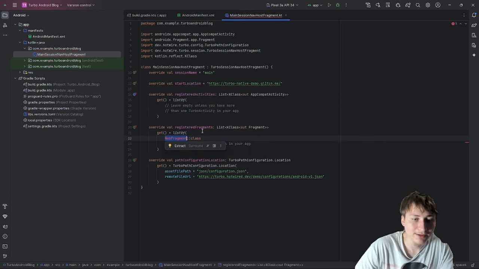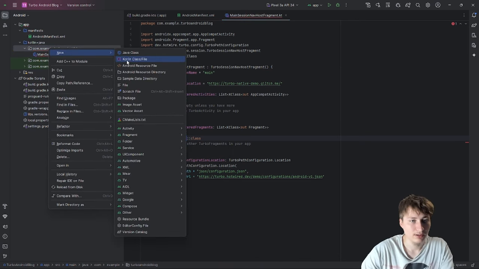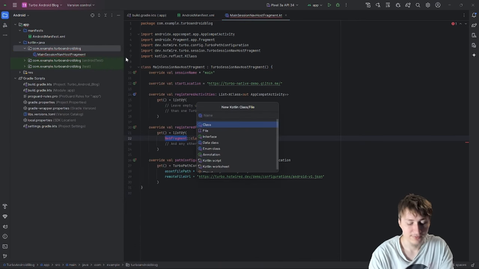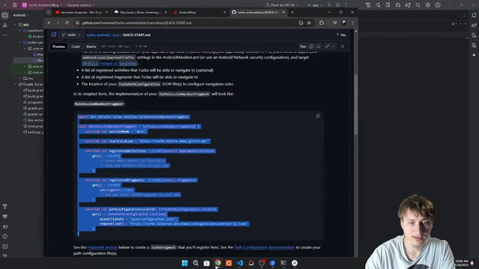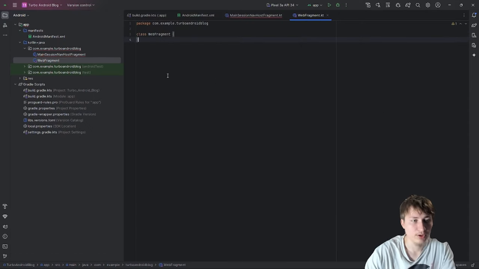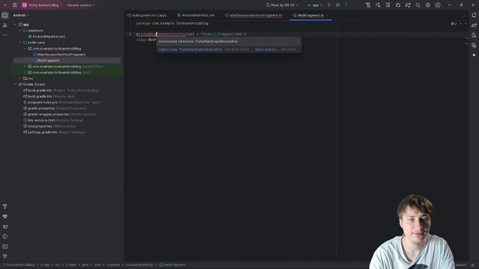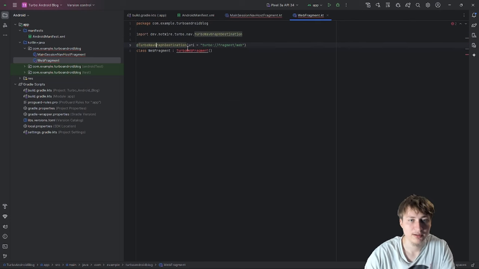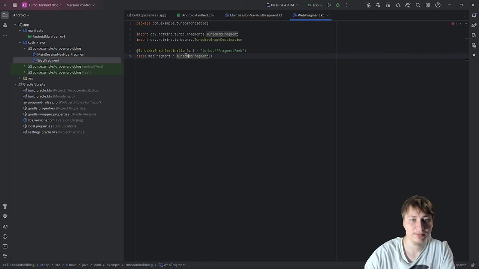And now for web fragment, that's actually a class that we're going to create inside of here. So we can just do that right now. We can say new Kotlin class file. And then we're going to do our web fragment. And for a web fragment, it's going to be right down here. The most default basic web fragment will just look like this. There's not really anything inside of it. And then make sure that for each of these classes, you have to import all of the things that you're referencing.